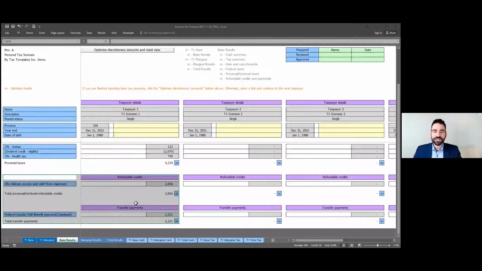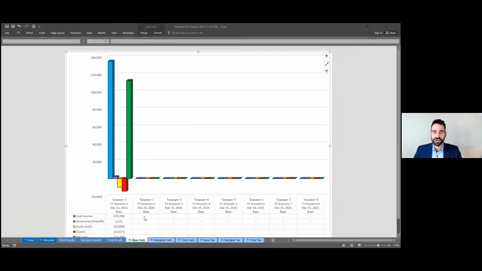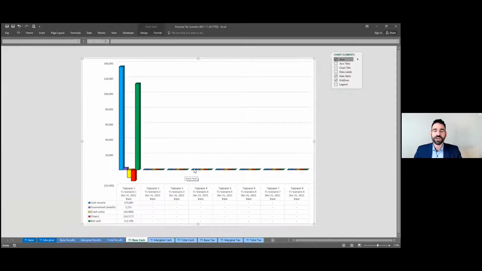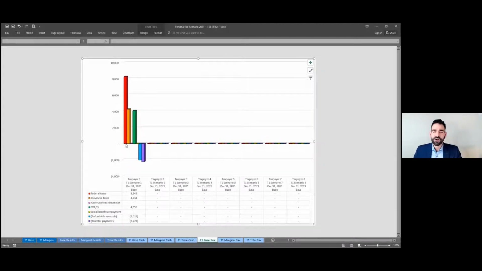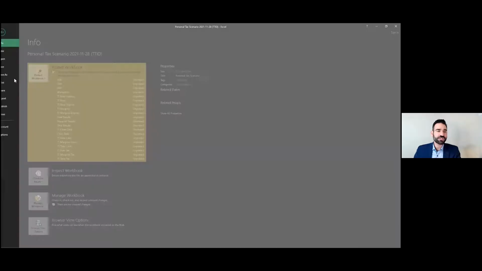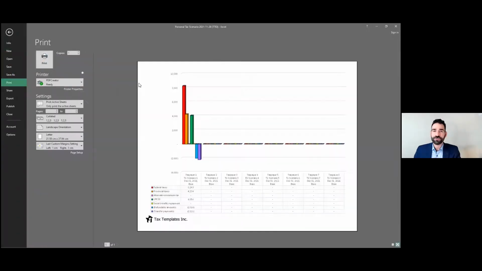Now, right now we've looked at a lot of numbers, but to make worksheets in the tax planning collection a little easier to digest, all of the worksheets come with charts. So we can show our client what we recommend and why, or the results of the scenario. The first one here is our cash chart, and the second chart is the tax chart. And for all of the worksheets, if you go to print any of the worksheets, all the print previews are done for you. I think we've all spent too much time in our careers trying to format Excel to print.